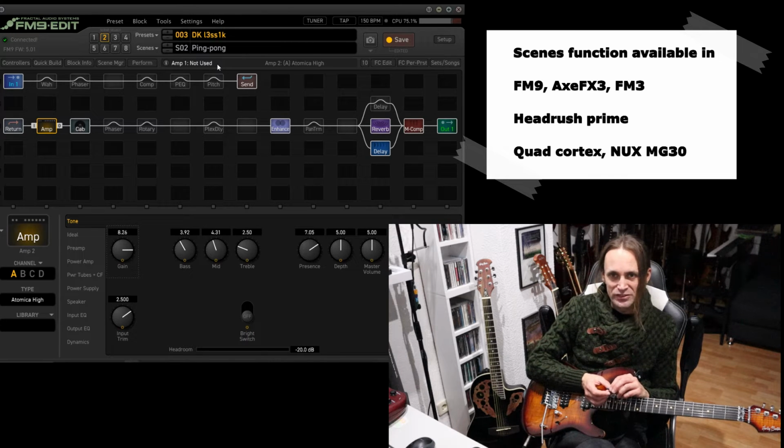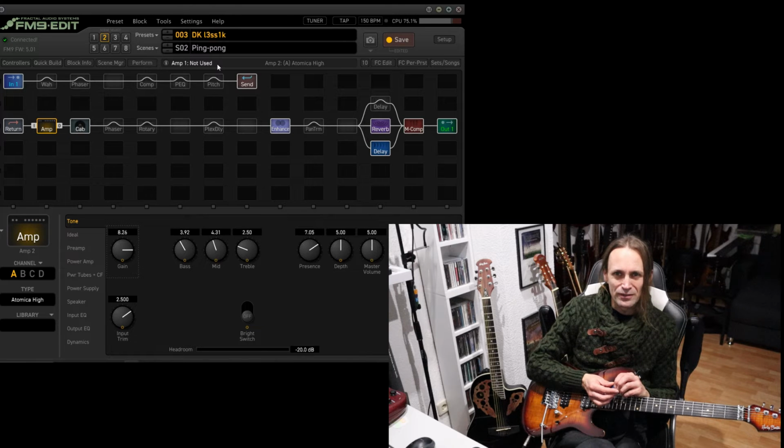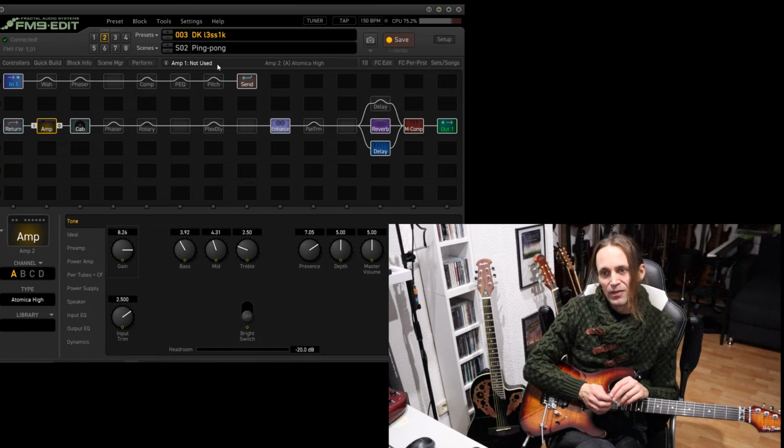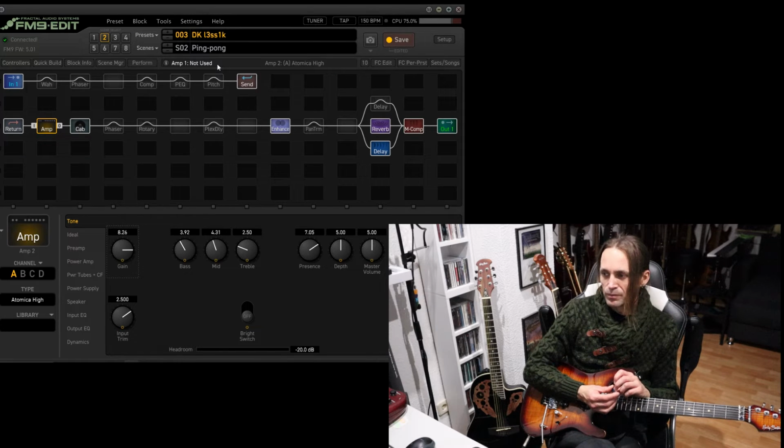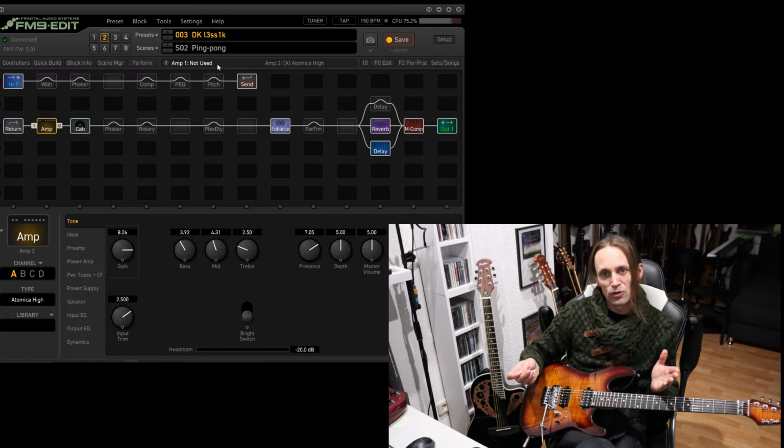The only thing with the Boss GT1000 is it's very limited regarding the amp models, I think. It doesn't have that many amp models. The ones which are there are great, but compared to other units, it's quite few. And that brings me to the next point, the overall flexibility, as I would call it.